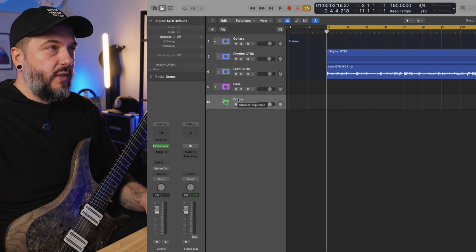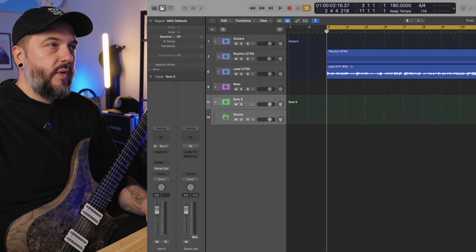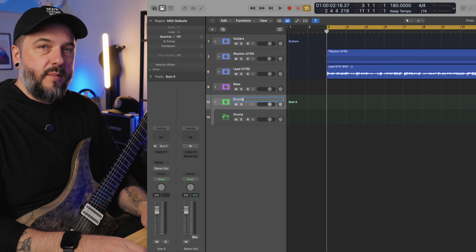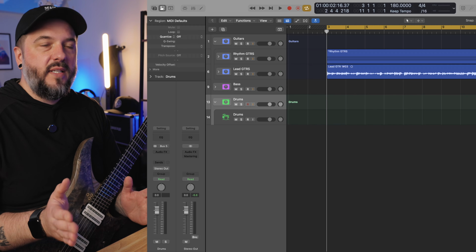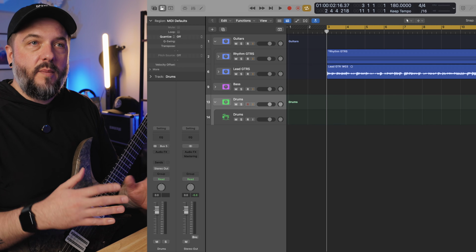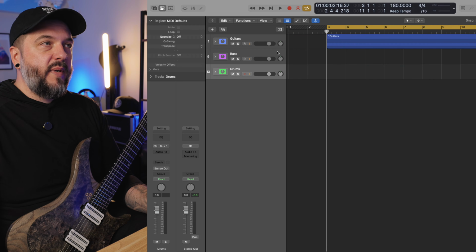Now drums, I'm going to also create a bus for. So I'm going to create a summing stack here, and we're going to name it drums as well. Because sometimes I do use multiple kits or other types of instruments, percussion that may fit into the drum-like category. And so I always create a bus for it as well. So at this point, we've got guitars, bass, and drums.